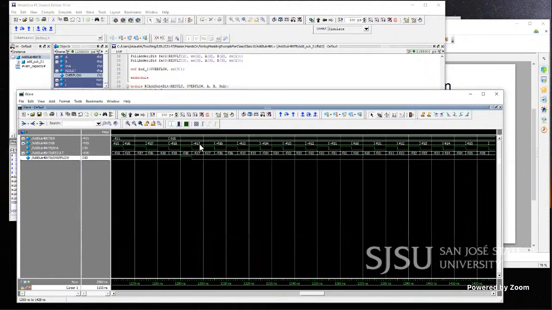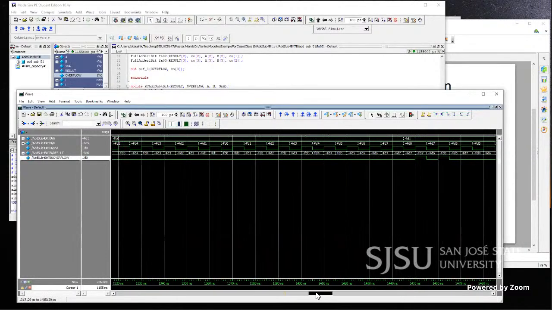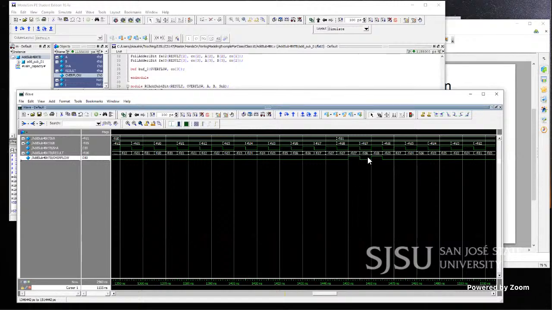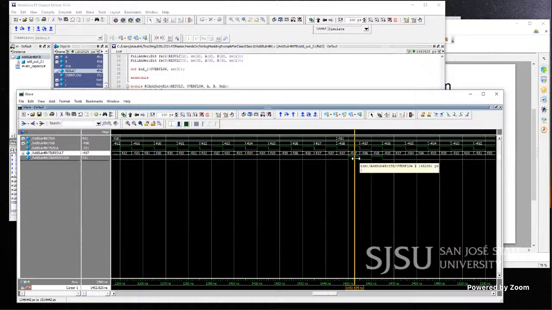Okay, with 0, -7, -6, etc., it's non-overflow all the way. And then suddenly we have some overflow. What is it? -8, okay, 1 minus -8, which is +9, which is not in the range of these 4 bits, so it is overflow. So it seems like it's working correctly.